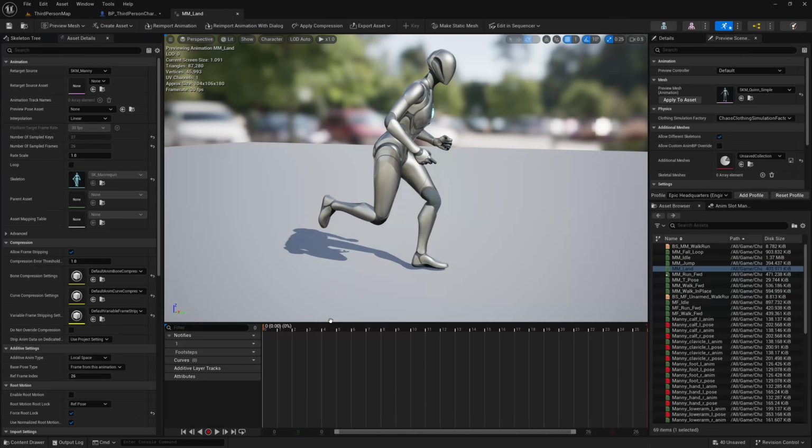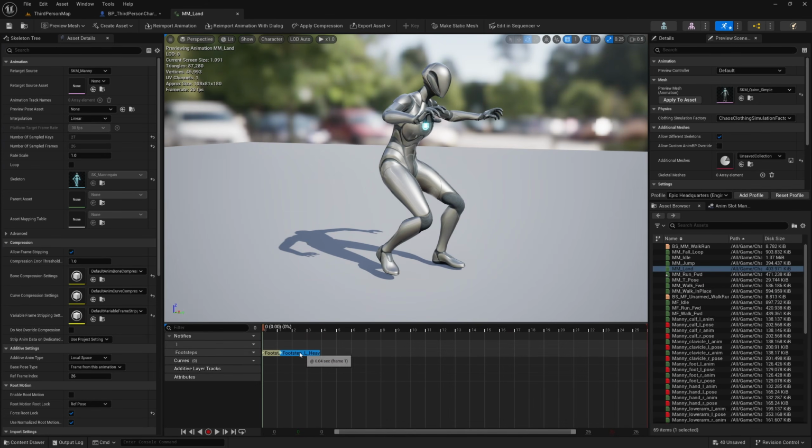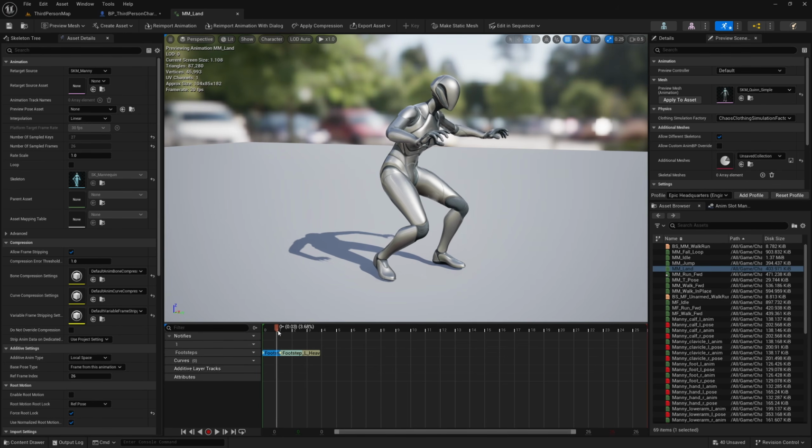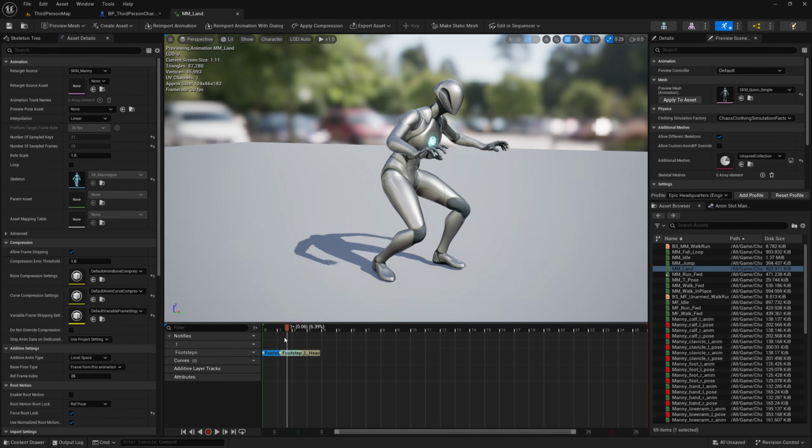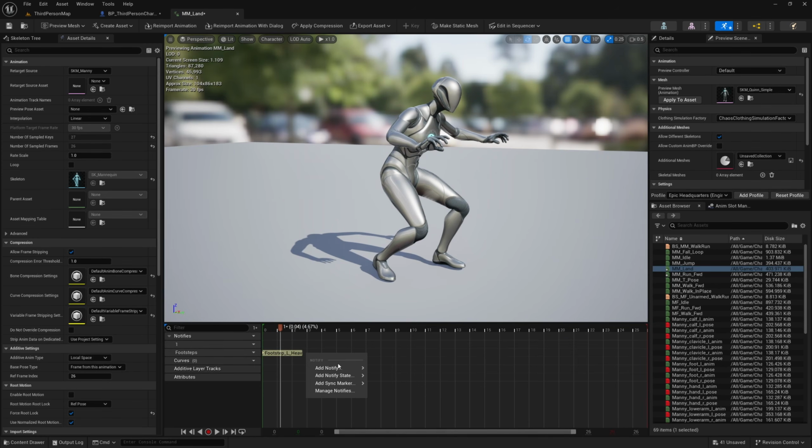In land. Did I accidentally call the second one L heavy instead of R heavy? I think that's what I've done. My mistake, guys. So I do need to call this footstep underscore R underscore heavy. My bad, guys. So footstep L heavy and footstep R heavy.